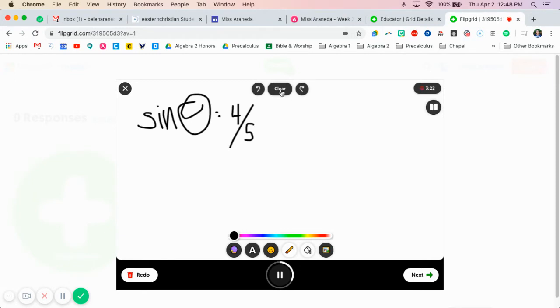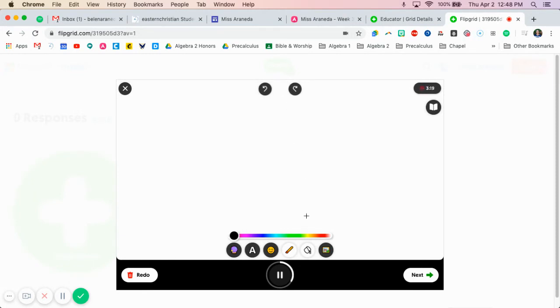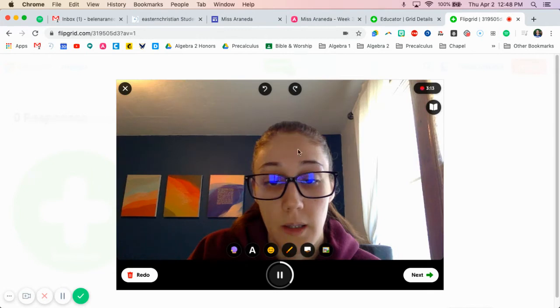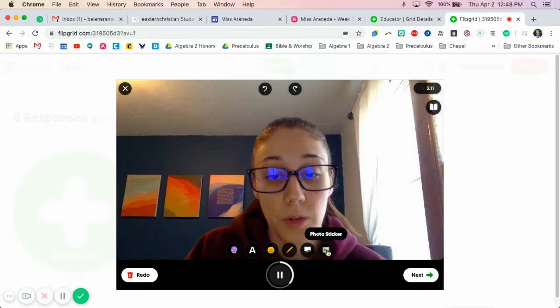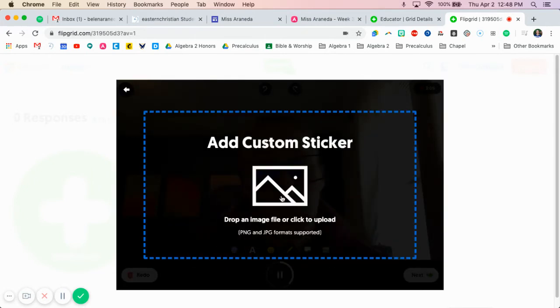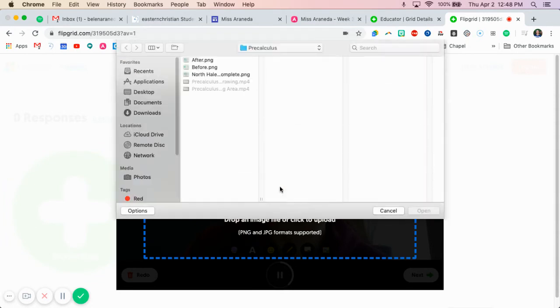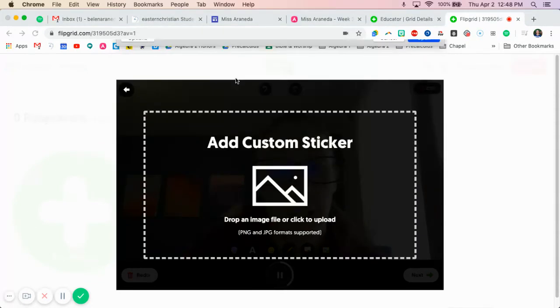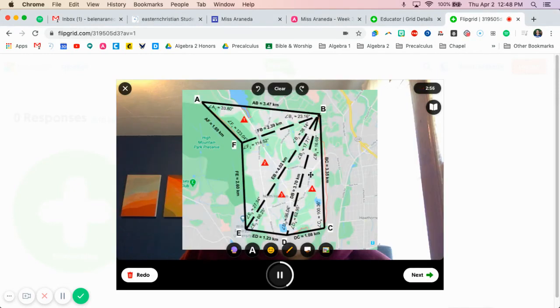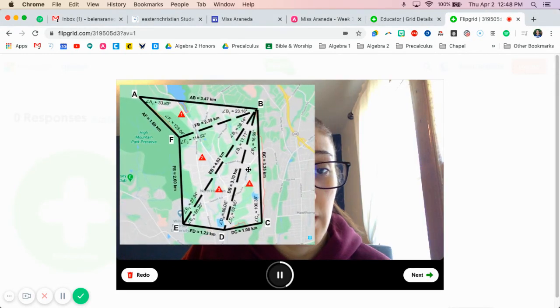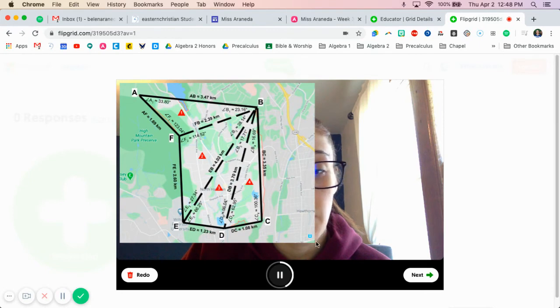I think the better tool to use, so I'm just going to go ahead and get rid of this. I'm going to click on that tool again. I'm going to click the X. There we go. I think the better tool to use would be this one right here, photo sticker. You can basically upload anything that's an image, so a PNG or a JPEG file. All right, the image that I've been using to kind of give you guys examples for your project.